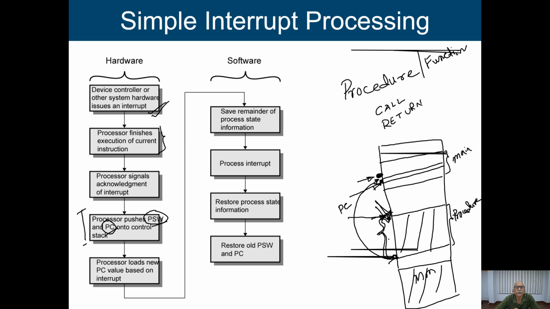we have to do some more operations, some more bookkeeping. That will be done on the software side. Like your procedure call or function call, we are going to store this basic information, PSW and program counter, and if some other relevant information is required to be retained, then generally we are going to push that information to the system stack. So it says save the remainder of the processor state information.